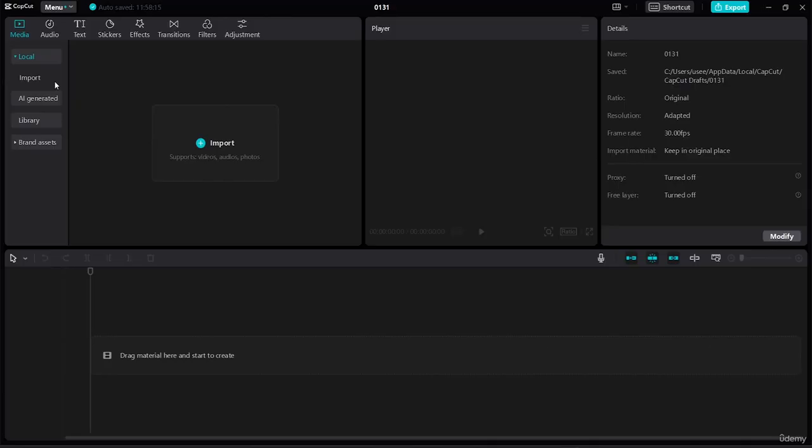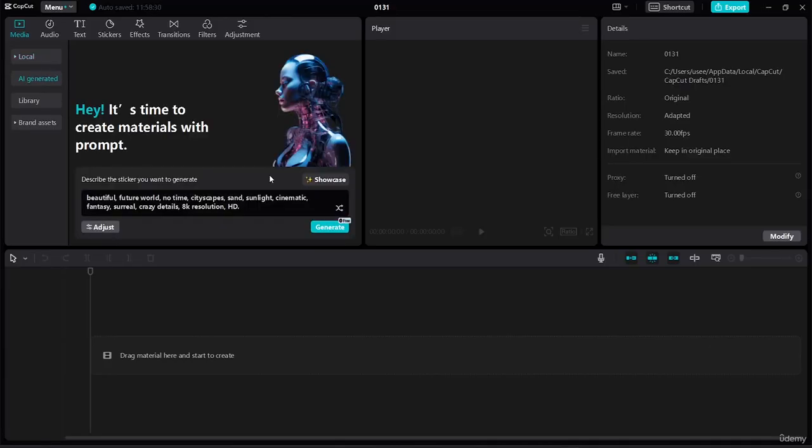And over here, if you go and click on this AI generated, you guys can actually generate a video over here. So you'll be able to generate your own video using the AI. You can just come here and give any description, and according to that, the AI will basically create one video for yourself.